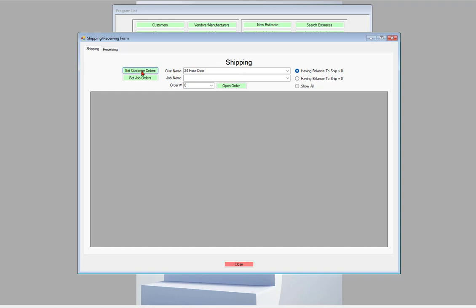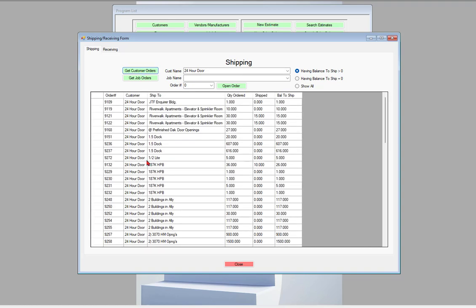And once we do that, we'll click on Get Customer Orders. And here's our list for the 24-hour door customer. These are the different jobs, the sales order numbers over here. And these are sorted by, I believe it's ship to, and then by order number. Yeah, that's it.